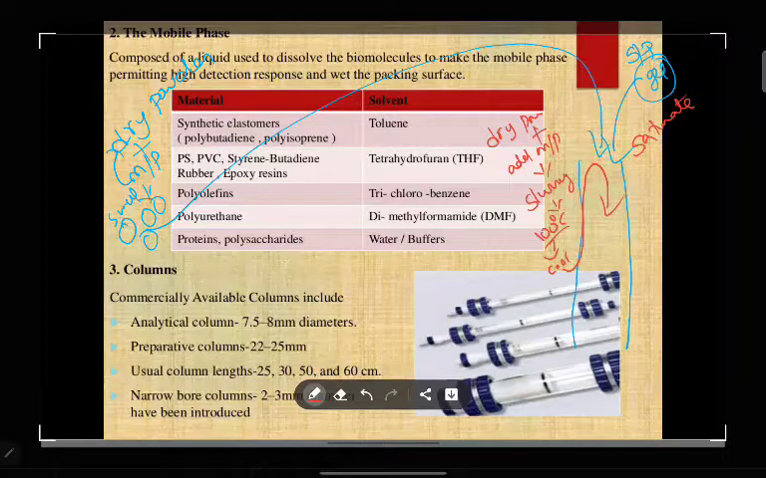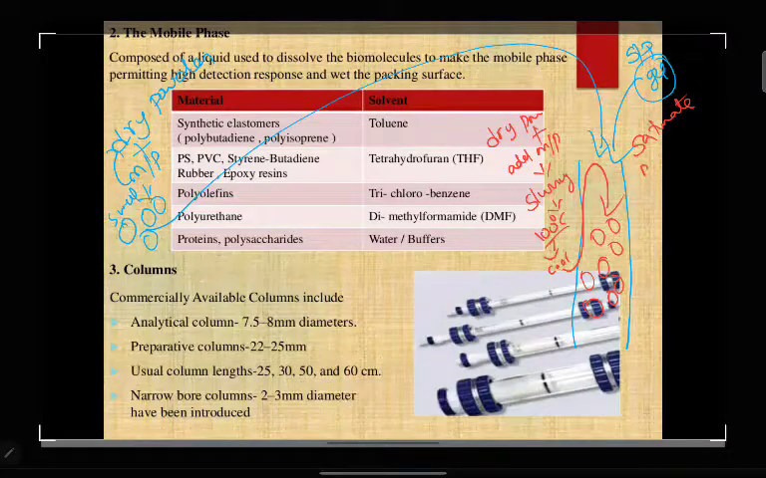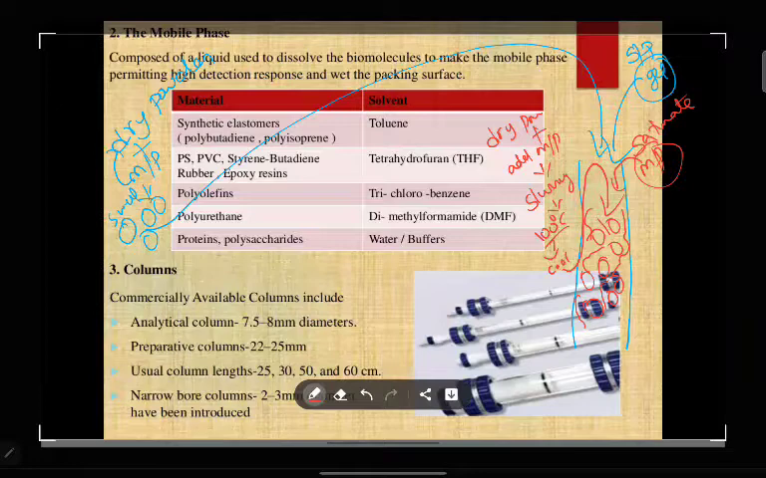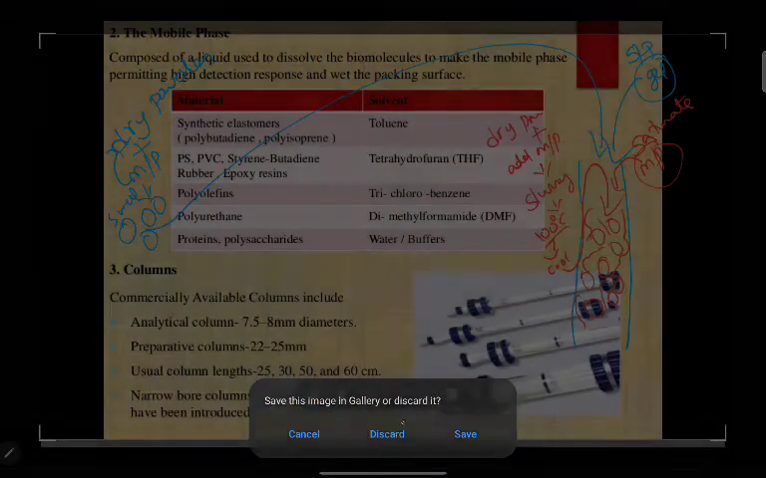So what is meant by saturation? This is the gel you filled inside the column. After filling the gel inside the column, you pour your mobile phase. It will go and occupy the empty space between the gel. That is called saturation. Got it? So now the preparation of the column is also over.